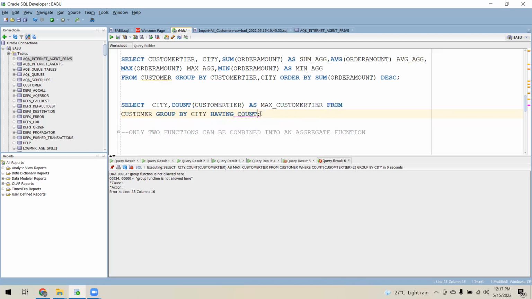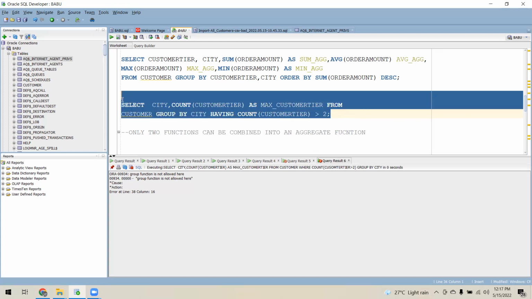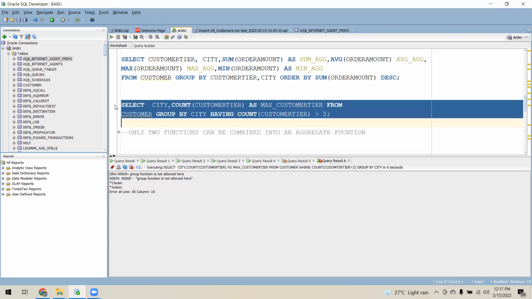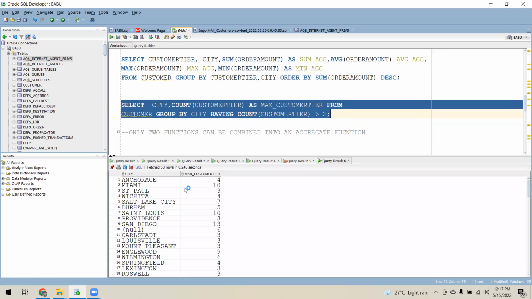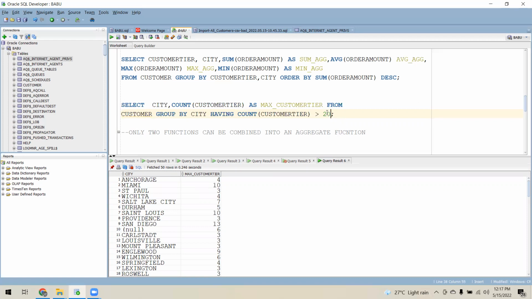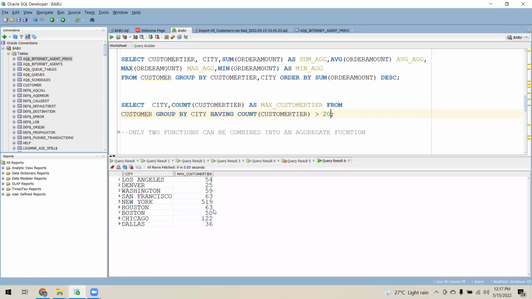Count of customer type is greater than 2. Now if I do, you see all the values, like let me give something like 20. Now you see all the values which are greater than 20, and those cities with max customer types, you are getting those values. Clear?